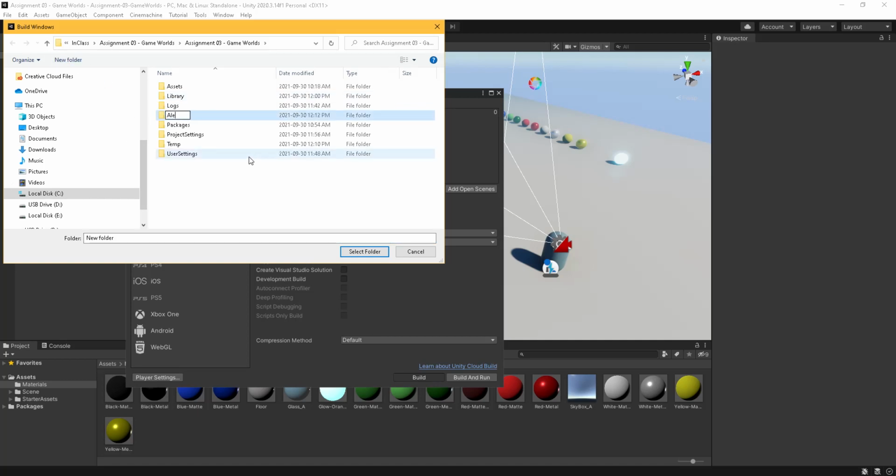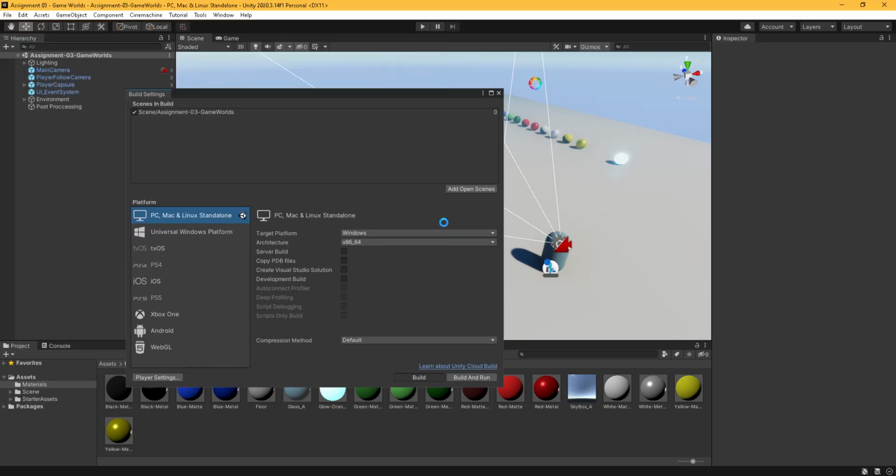Name it with the same naming conventions as before. Assignment, and so on, 3. And make your build into that folder. You will have a little dialog that comes up of making a build. It might take a little bit of time.